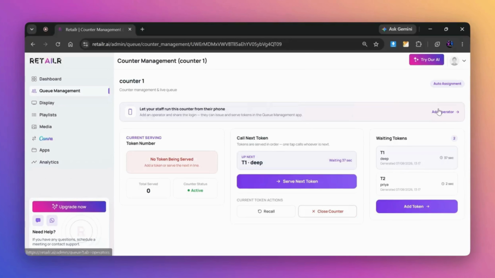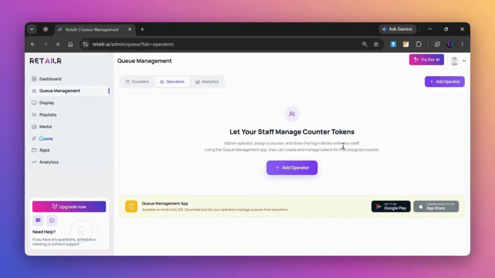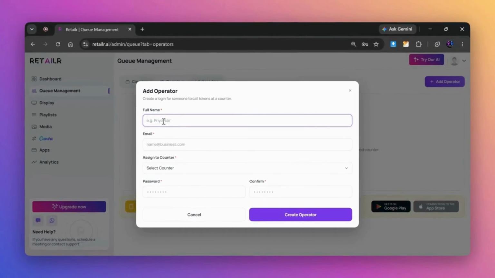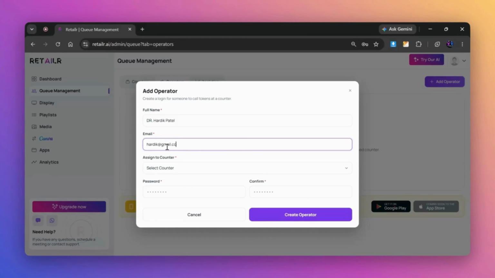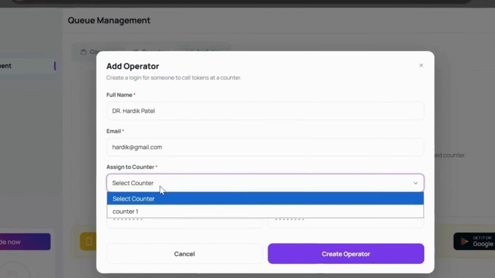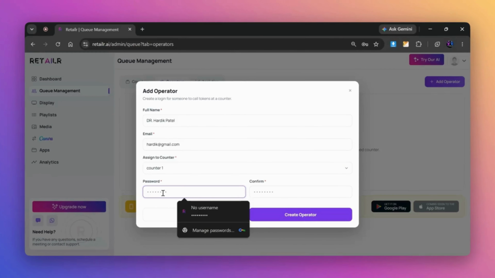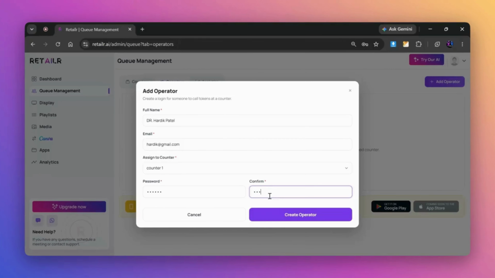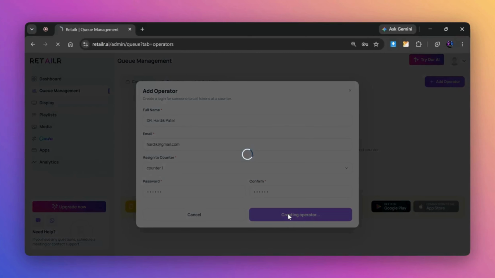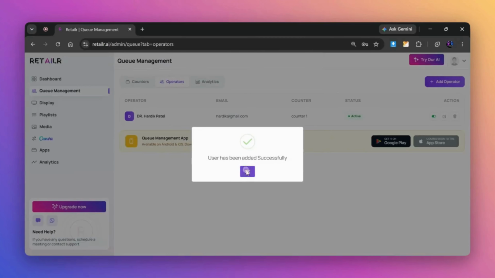Next, let's add an operator to manage the counter. Open the Operator section and click Add Operator. Enter the operator's full name. Enter the operator's email address. Select the counter you want to assign to this operator. Now, create a password for the operator. Confirm the password. Click Create Operator to complete the setup. The operator is now added and assigned to the selected counter.